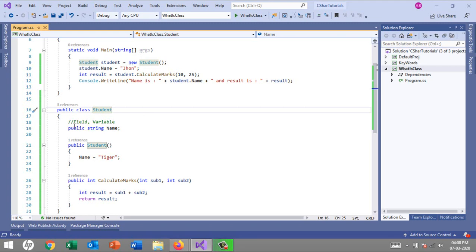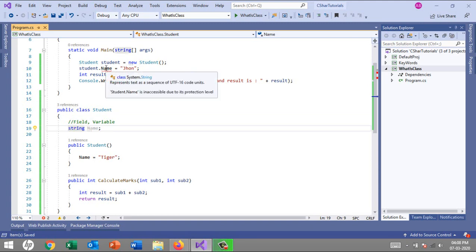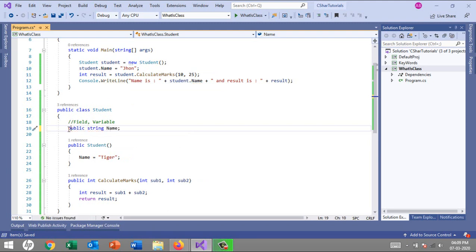One more thing, I'll just remove this public keyword. As soon as I remove public, you can see the name is inaccessible due to its protection level. By default, it is considered private, so we have to put it as public. Then only will you get access to this name property outside the class, right?